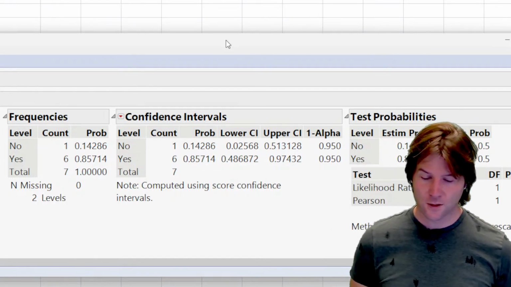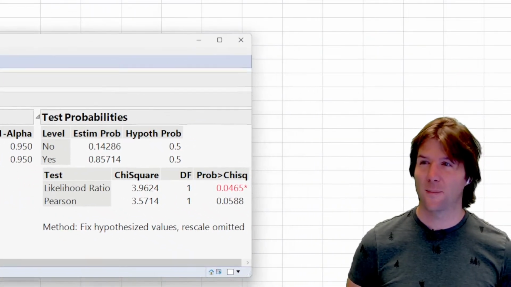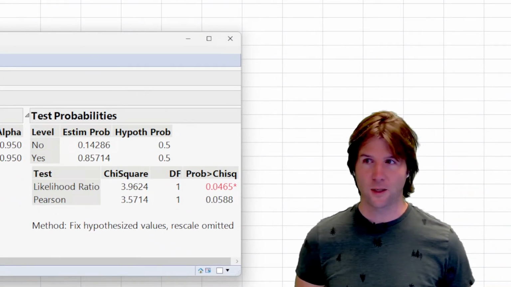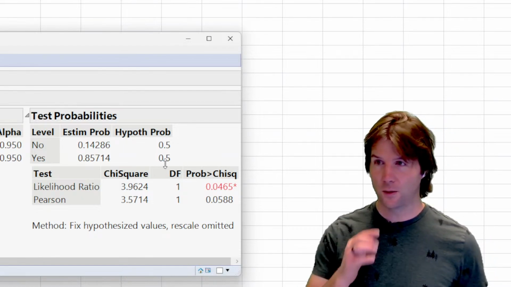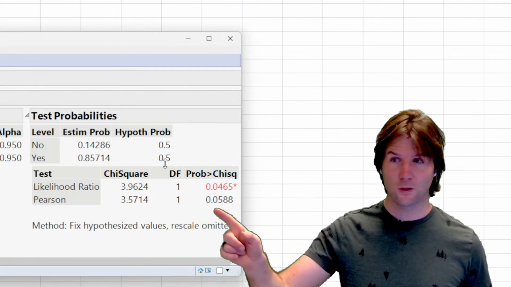My alternative is, or if I'm testing this, I believe currently that 50% of people like Taco Bell. And you don't have to do this test right here, but notice how I did the hypothesized proportion of people who like Taco Bell is equal to 50%. And so that was my null. That's my hypothesized value. And this is the test we generally use right here.